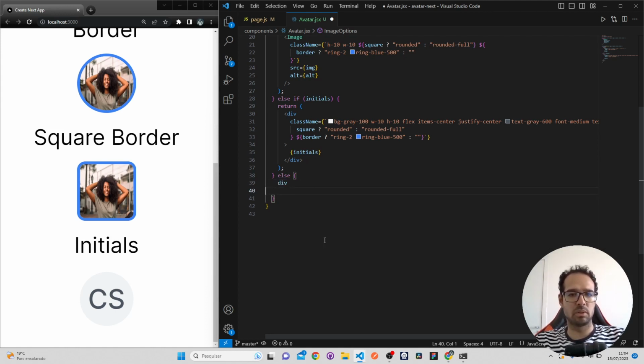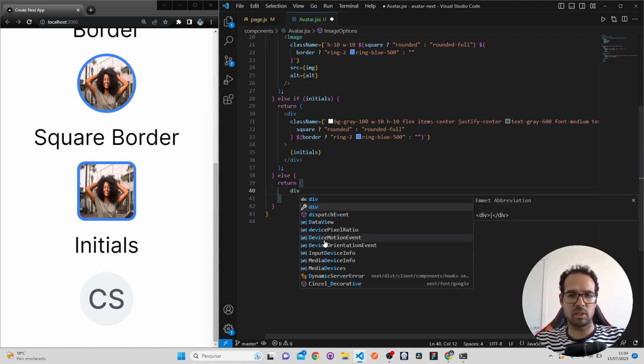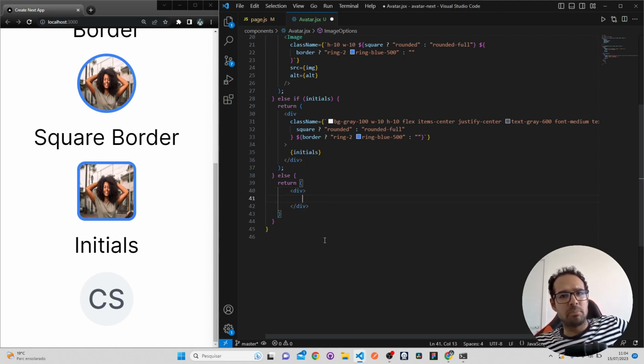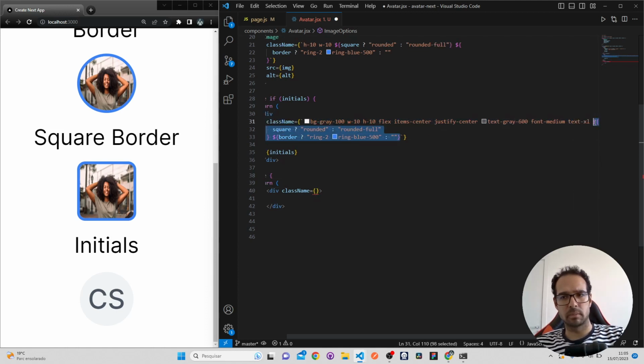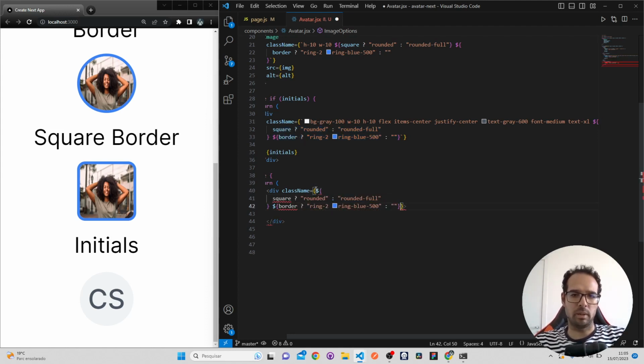For the icon, first we need to kind of return always. Don't forget that, guys and girls. We need to make a div here. Why is it not auto-completing? Okay. It's basically going to be the same thing as this one. The classes, because we need border, we need square. So I'm going to copy these two things here and put them here. Oh yeah, forgot to put the strings. Now it's correct.